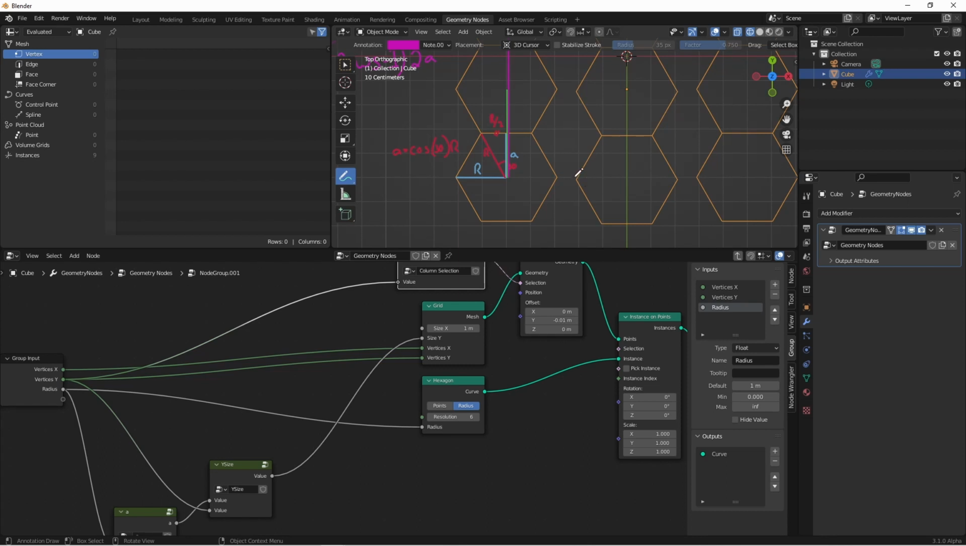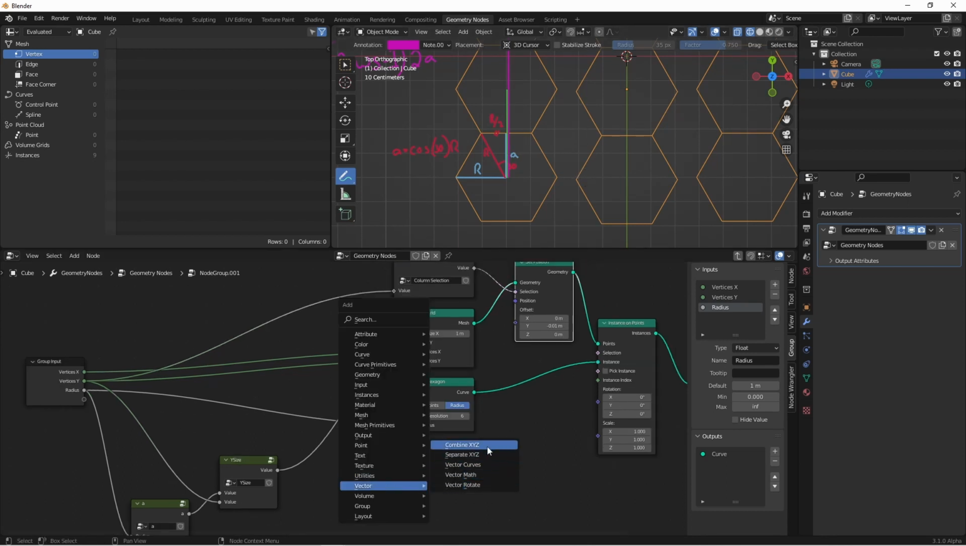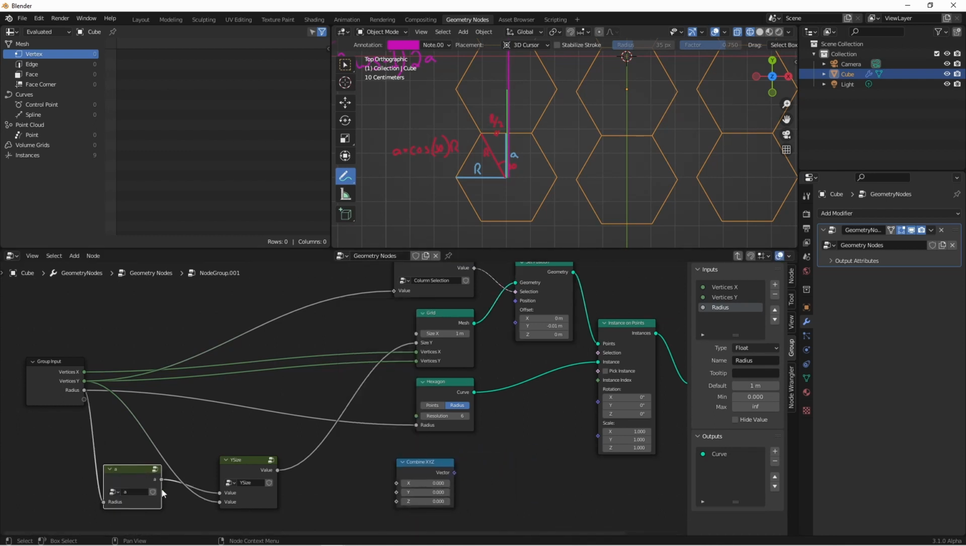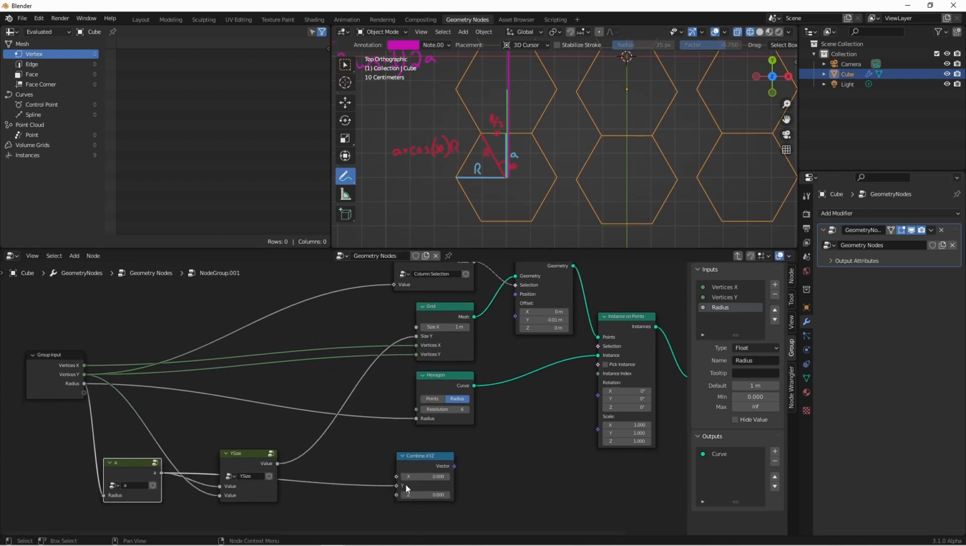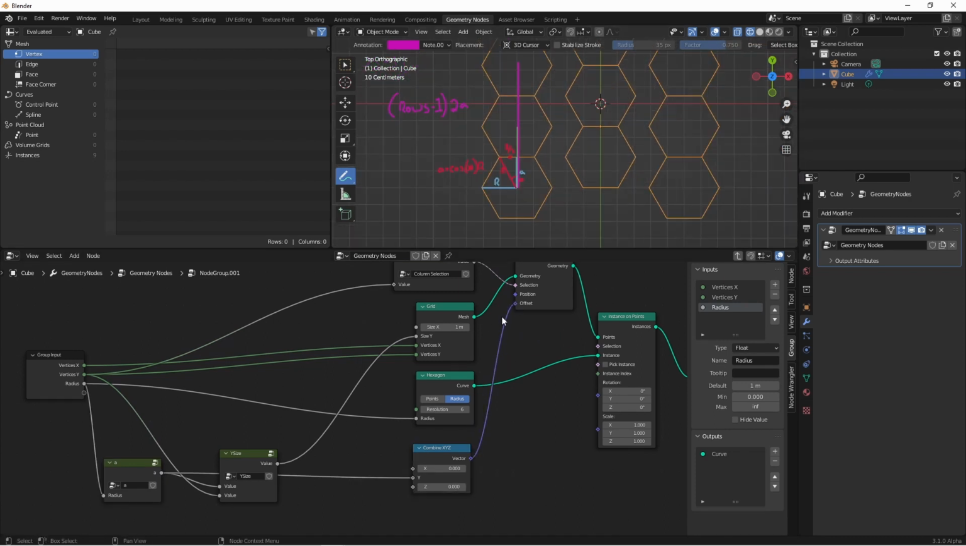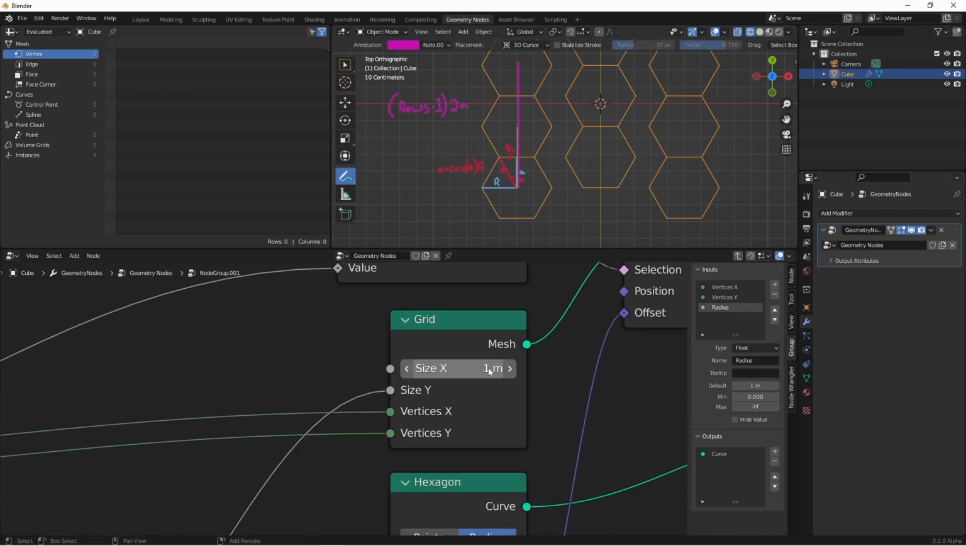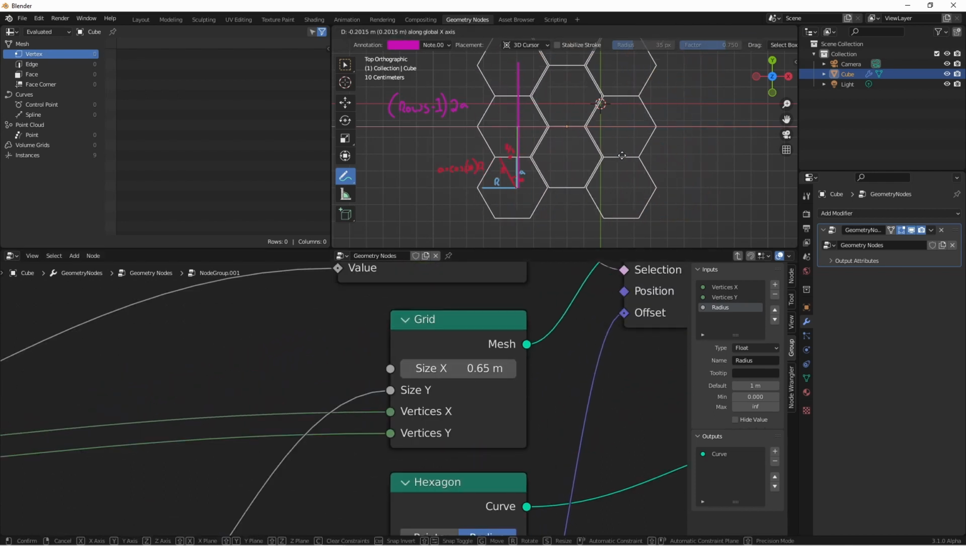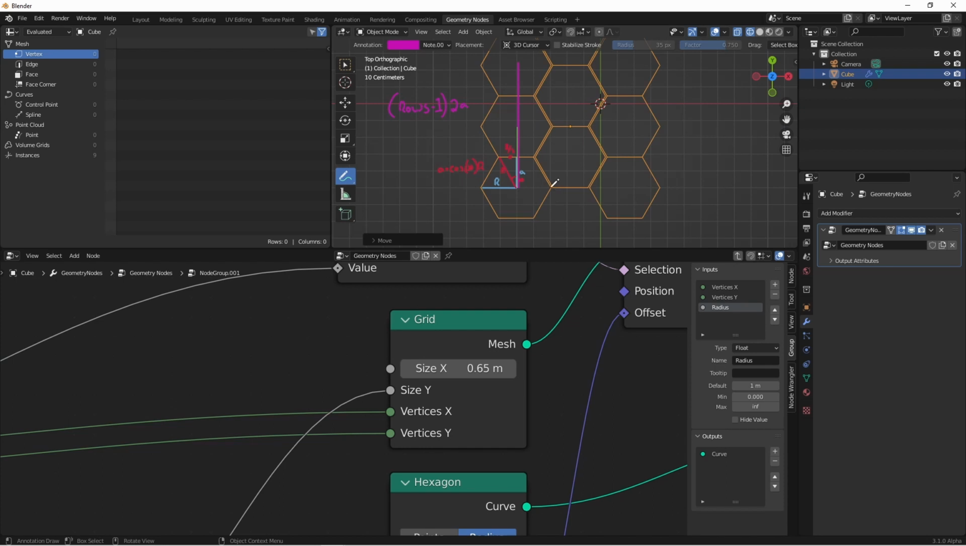We wanna offset the odd rows up the value of A. So we'll add a vector, combine XYZ, and put the A value in the Y socket, and then plug that into the offset. That looks good. So now let's get our X size. If I go ahead and shrink this, let's take a look at what we've got.